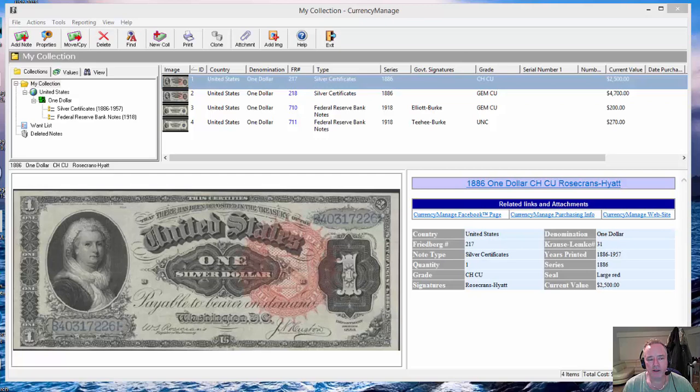On November 29th, 2015, we updated CurrencyManage to version 16.0.0.2, and this update is all about the new report designer. We've got a major new version of the report designer that's been integrated into the program. So in this video, I'm going to show you how to, first of all, update if you have 2016.